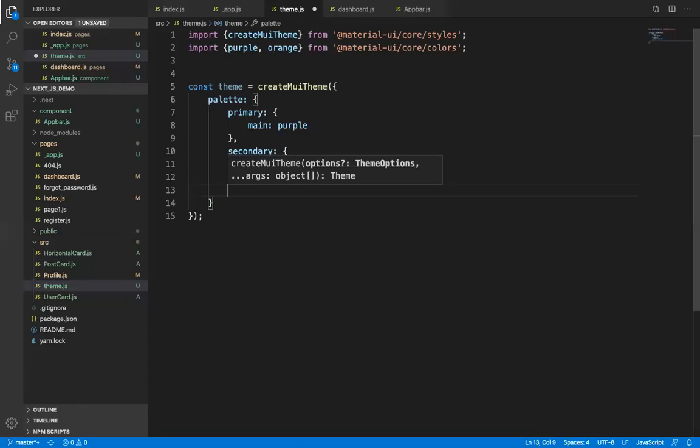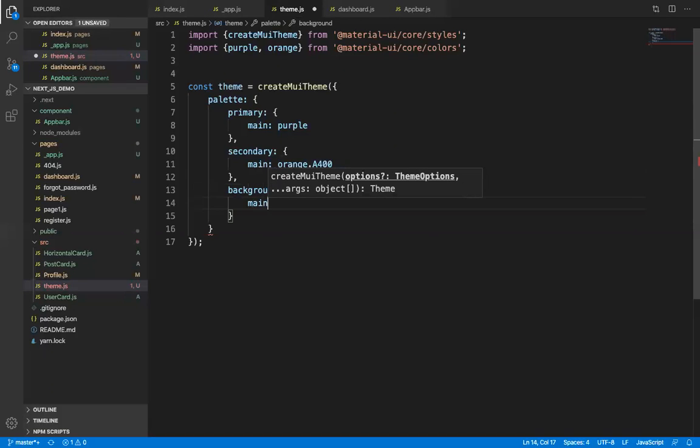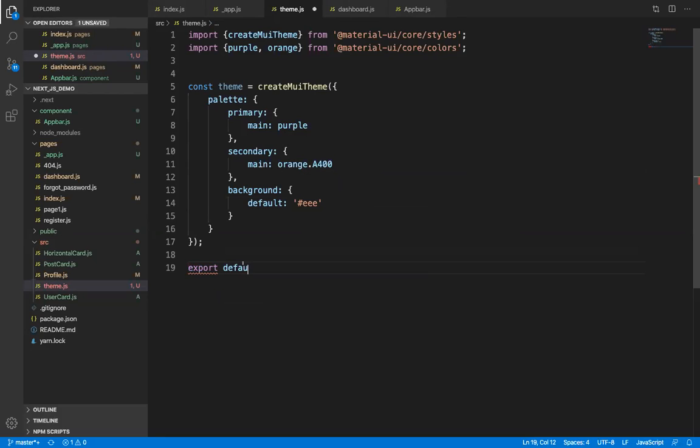Then we can add a background color. Again inside that we'll add default. In default, we'll add EEE. This is a light gray color. So I saved this. Then again, we have to export default theme. We have to export the theme we have created now. So first we have created the primary color, secondary color, and the background color.